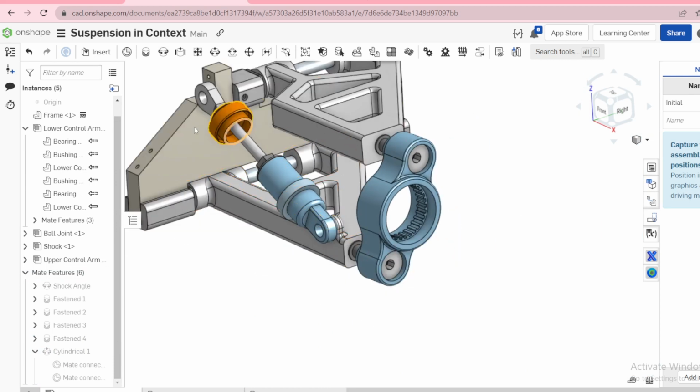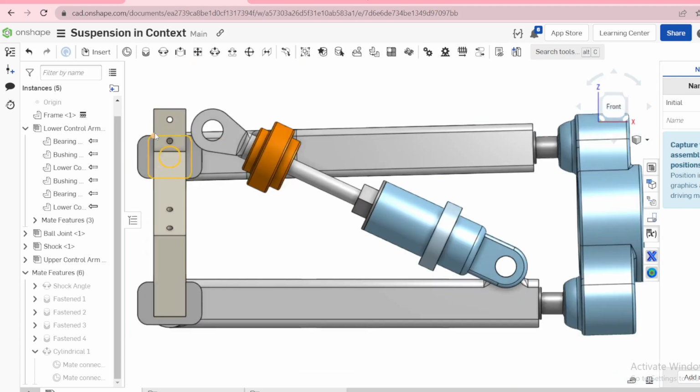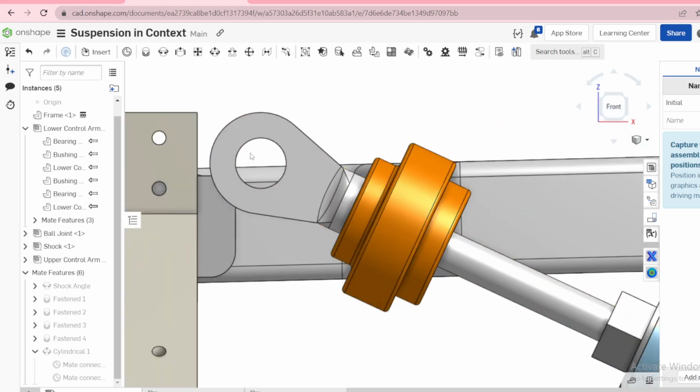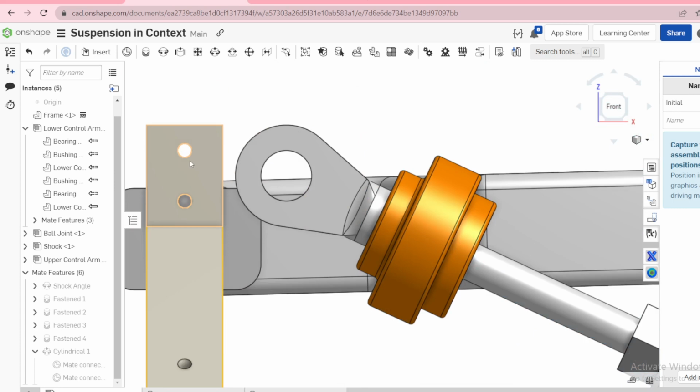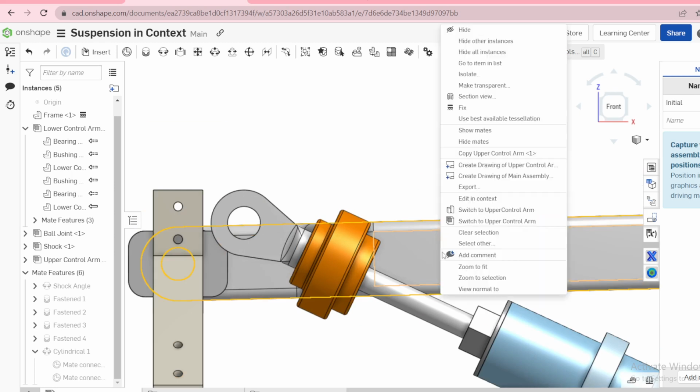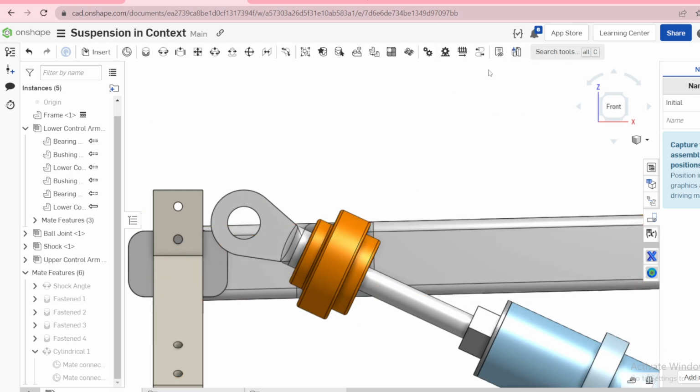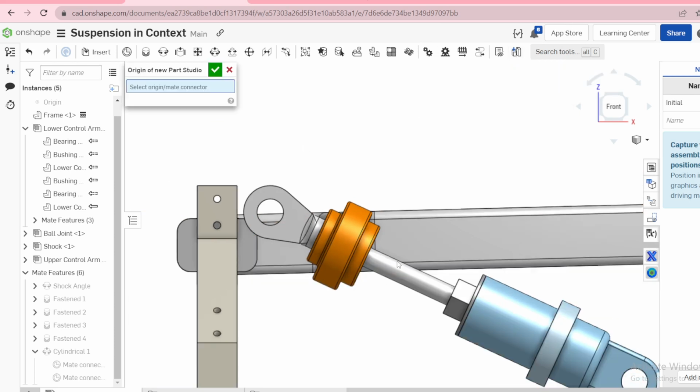Let's now create another bracket here to mount to this hole. But now you're going to use another method because we want this bracket mounted here. It is a new part. It's not a feature. Therefore, I won't use edit in context. Instead, I will use create part studio in context. I want to create another new part in the assembly to reference the assembly context.